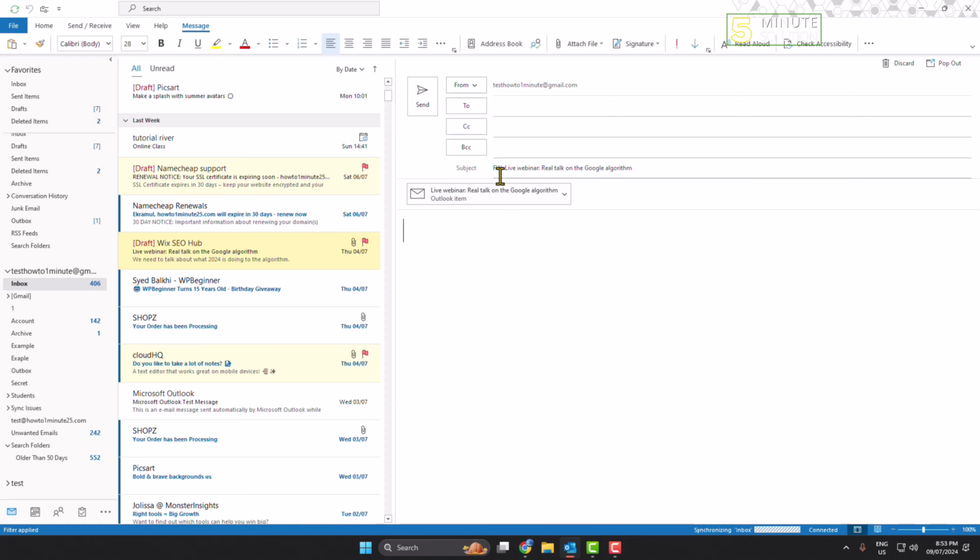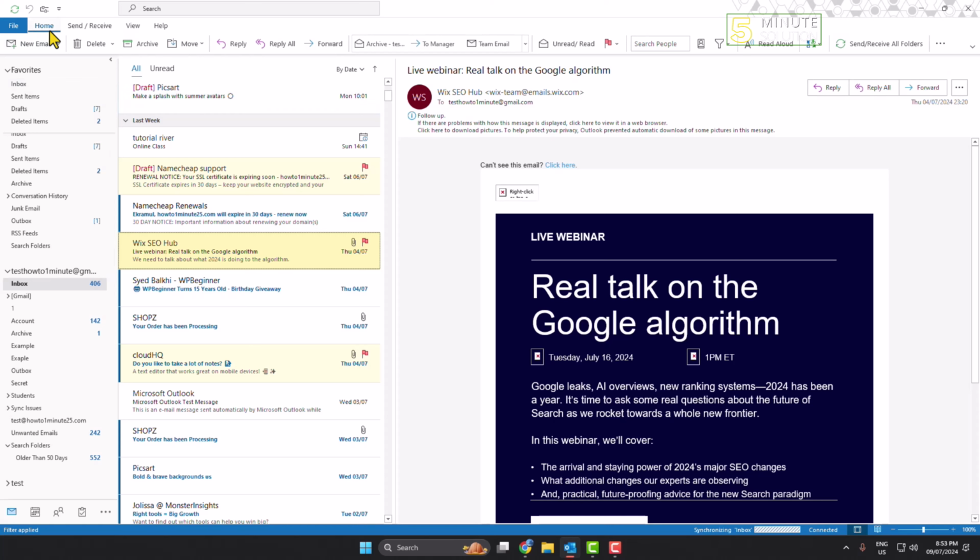So to remove this FW or forward prefix from your subject while forwarding a mail, first of all, just discard your current forwarding mail. Now go to the Home section, and here you will find Team Email or To Manager. Just right click on it and click on Manage Quick Steps.